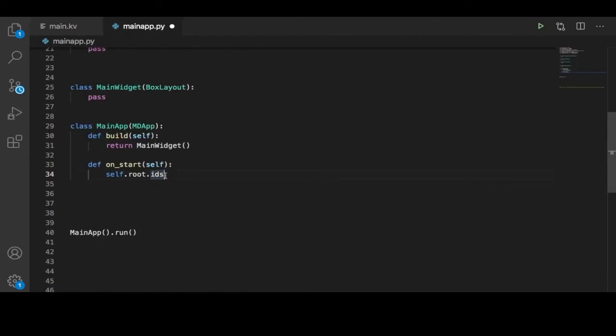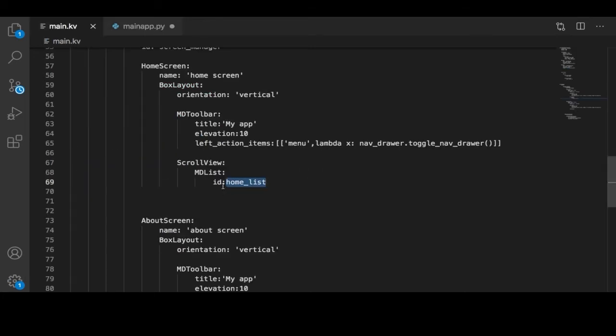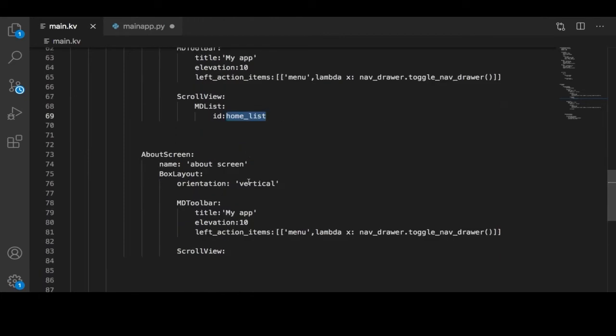And then we need to access the ID. The ID was home list, so I'm going to say home list. Now we can store it in a variable. I'm going to store it in a variable called home list. So home list is going to be equal to self.root.ids.homelist. Now I have made reference to it, and I can access it in the Python file.